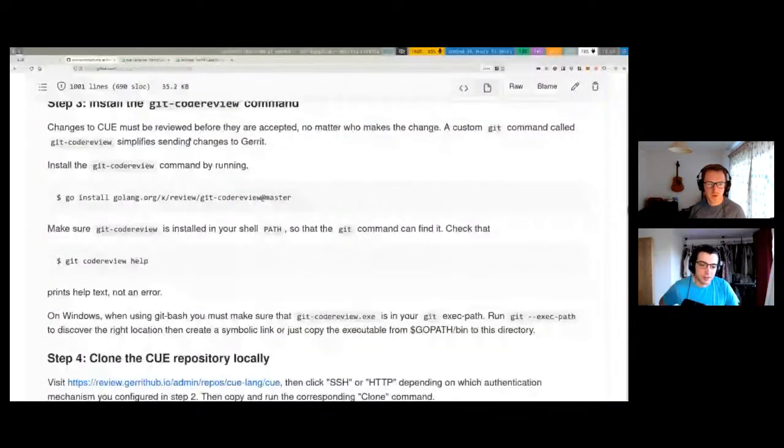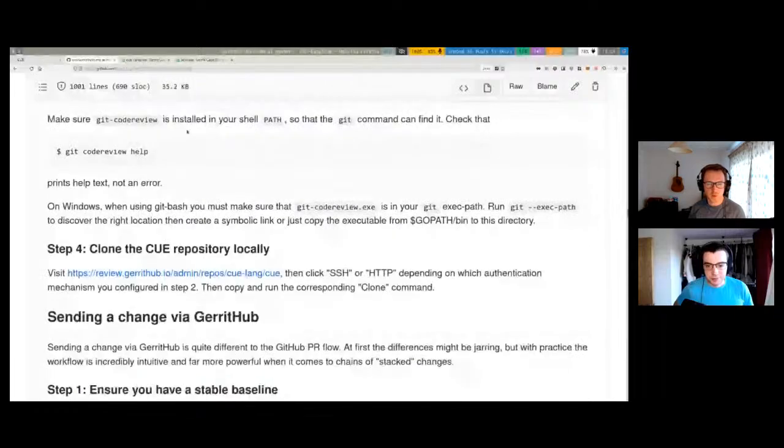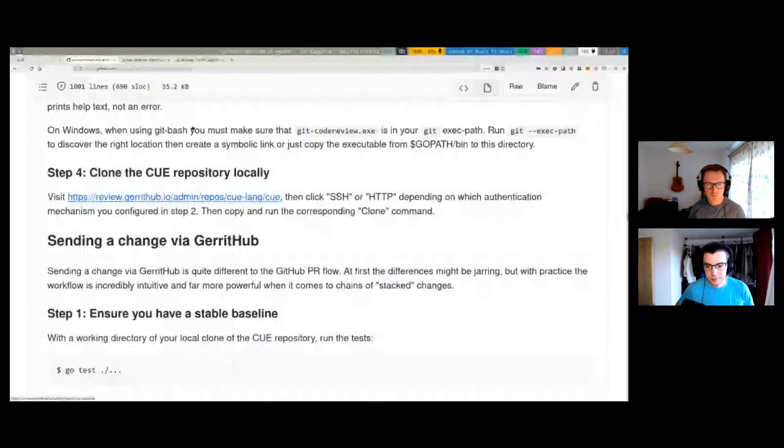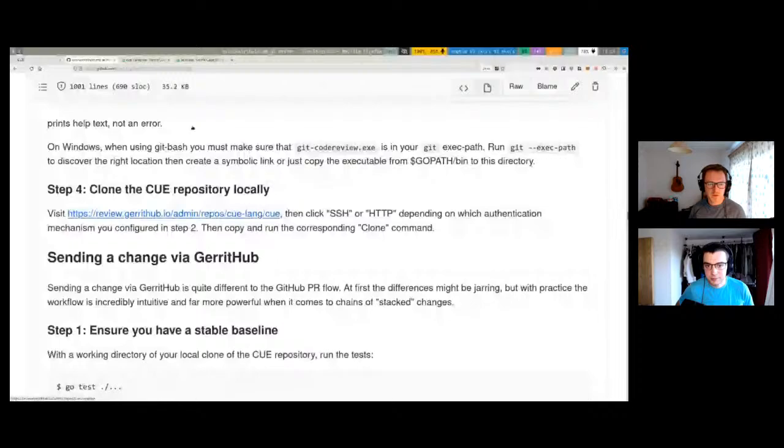So, okay, back to our guide. So we've installed Git code reviews. As we said, that's going to help as far as the workflow to use Gerrit is concerned. Great.